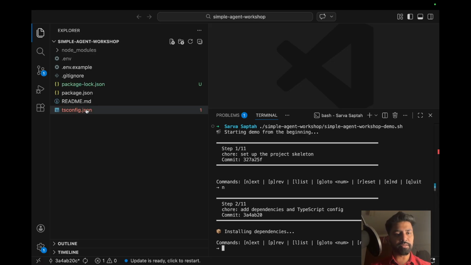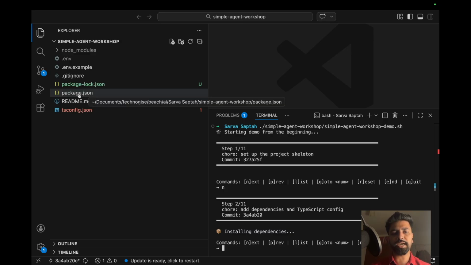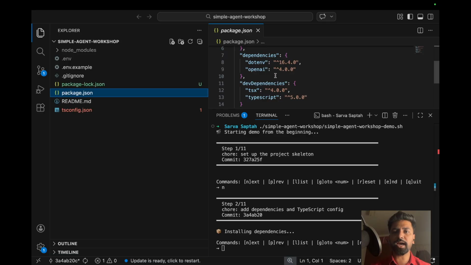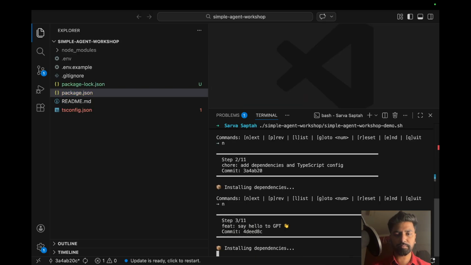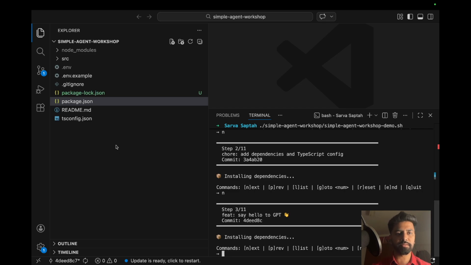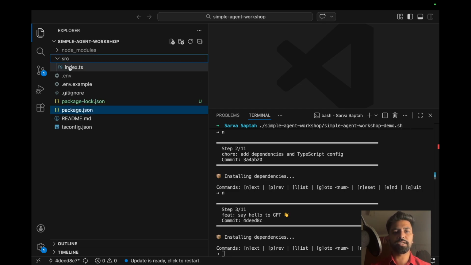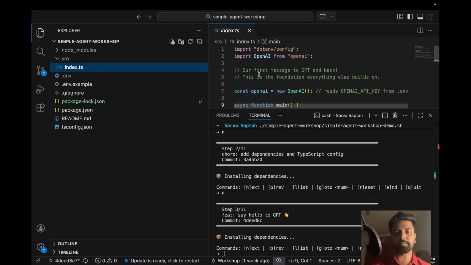As you see, I'm going to the next commit, and if you have been using TypeScript, you know that package.json is added, and in package.json we have the OpenAI dependency, right? Nothing fancy yet, no agent is created. Okay, so let's move to the next commit. Yes, so now you can see in the source directory we have the index.ts file added. Okay, let's go and explore this file.